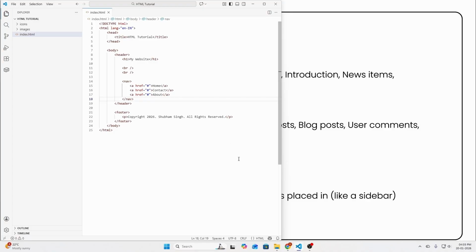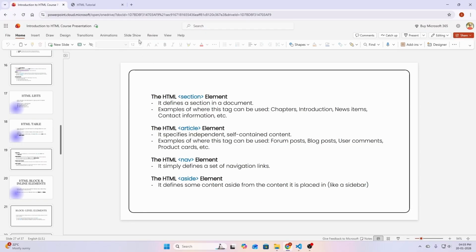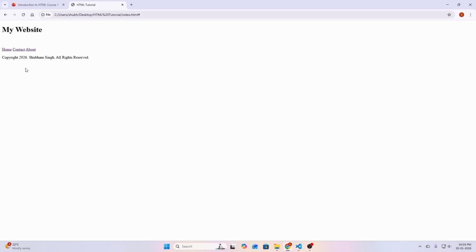And if we now save and refresh our index.html page here, you can see that our links are shown here grouped together in the code with the nav elements. And if we click on any one of them, it will not take us to another document or external resource because we have defined the href attribute as hashtag.